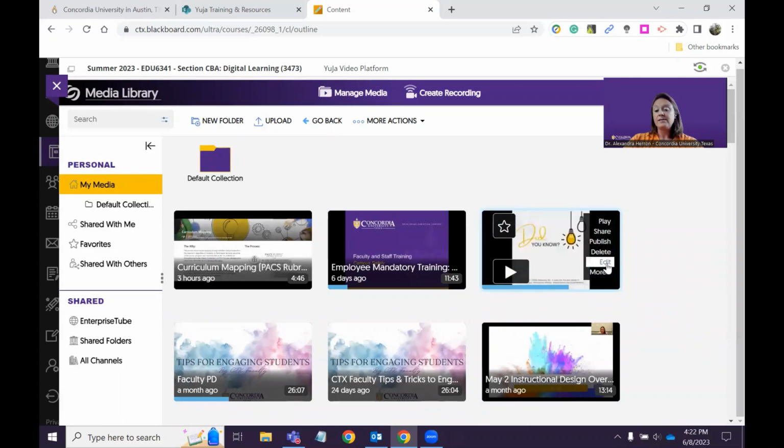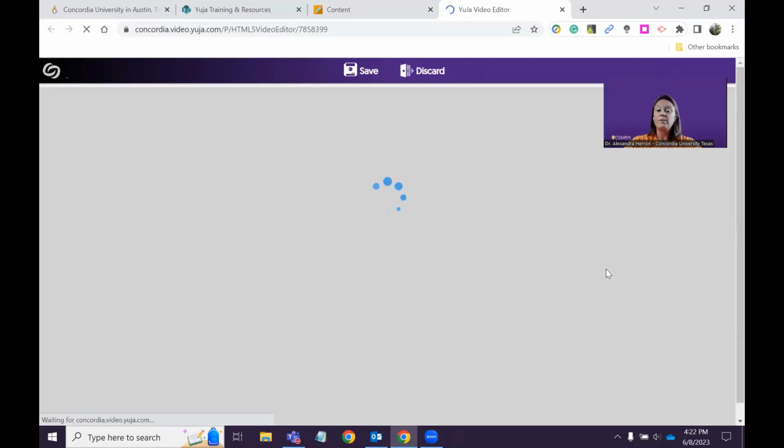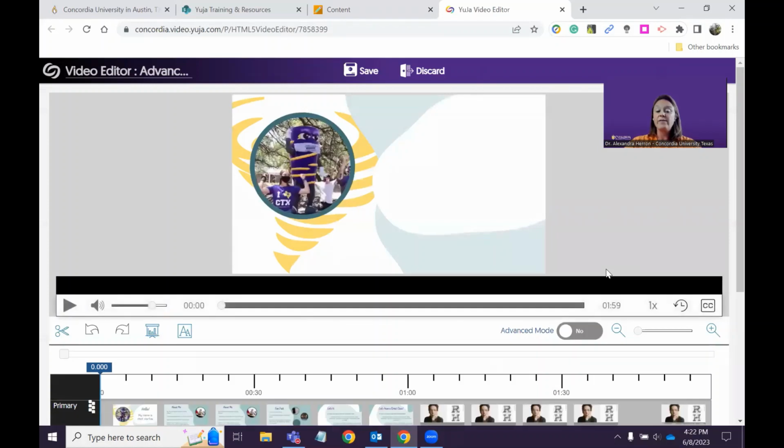Now to edit my video, I'm going to select here, and it will launch a whole new video editor. The video editor is very robust, but this is where you can add files, you can merge videos together. So if you have a group project and you need 2 or 3 students to actually submit one video, they can use Yuja for that. Even if they're online and never meet in person, Yuja has a way where they can do all of that fully online.